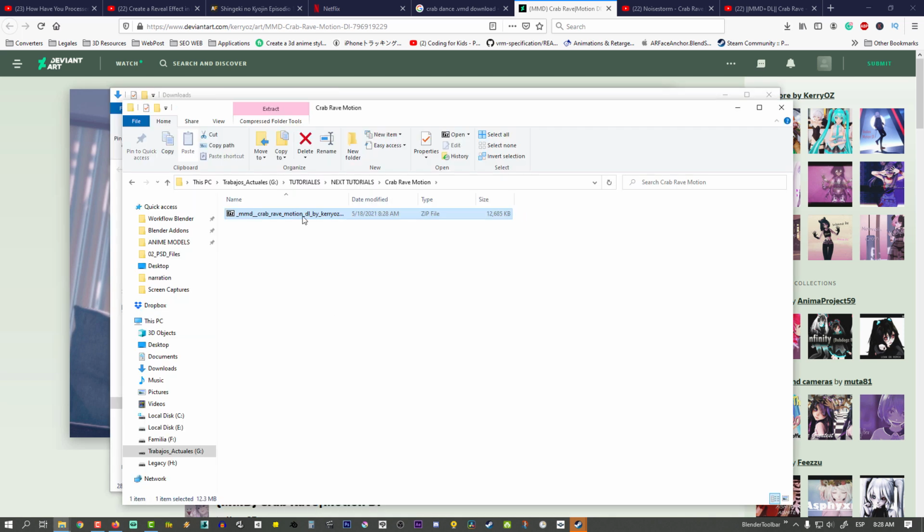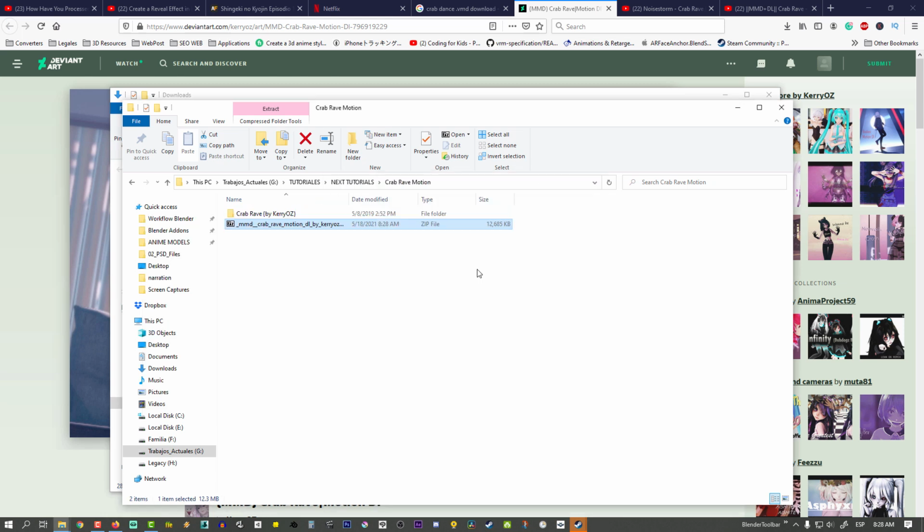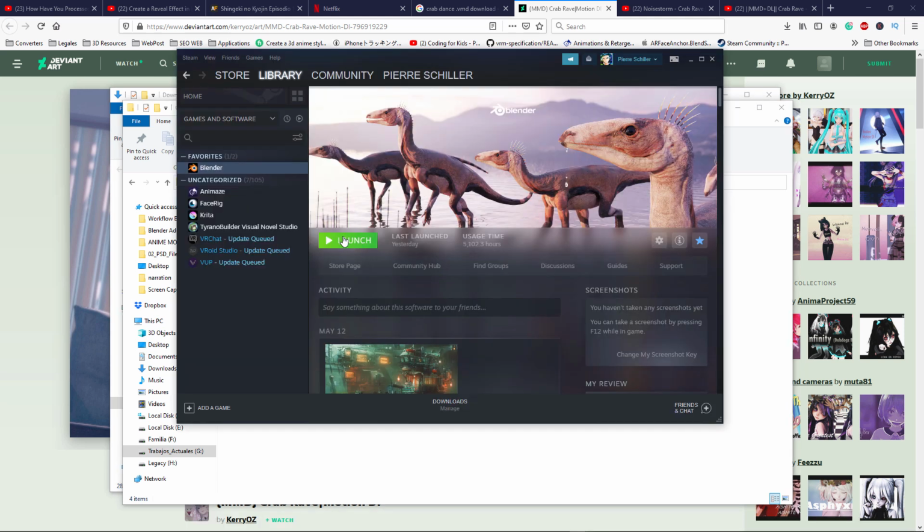I'm going to be using this location for my files. I'm going to delete the zip. Now that the folder has been unzipped, I'm going to be targeting this specific file, motion VMD. That's the one that we need. Now we're going to launch Blender, and I'm using version 2.92.